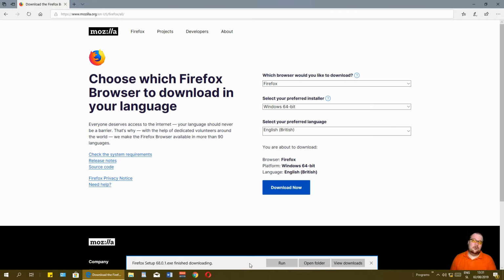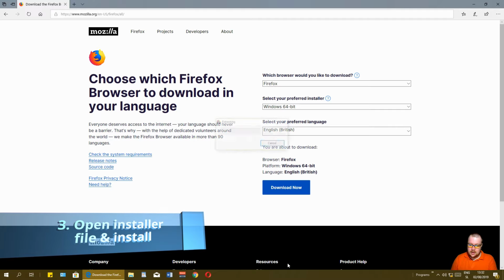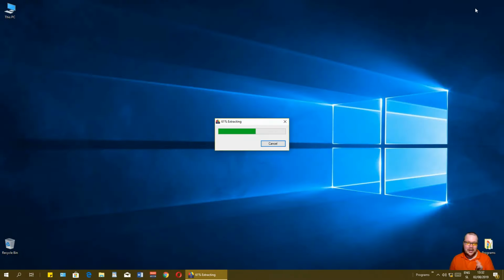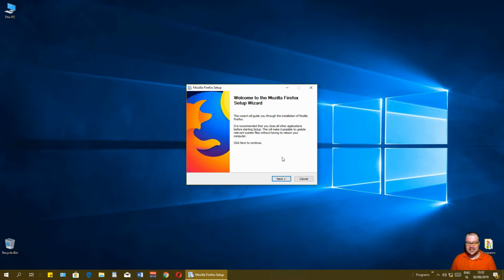But it does not automatically open the file. As you see here, Firefox 68.0.1 finished downloading. Now I will click run. I can also click open folder if I want to move it right away, but I will just click run. And I will close this Microsoft Edge, and as you see, the web browser installer is running.